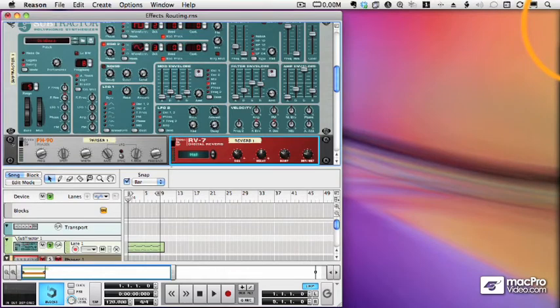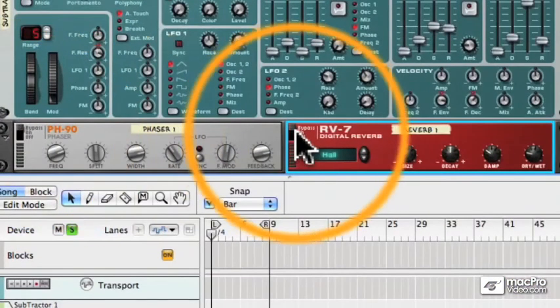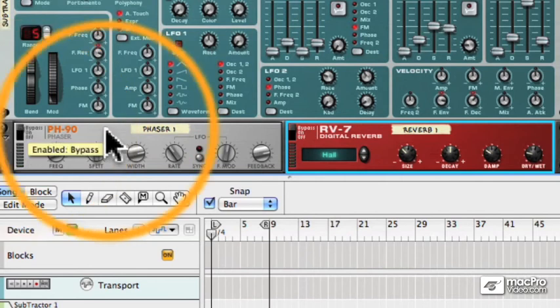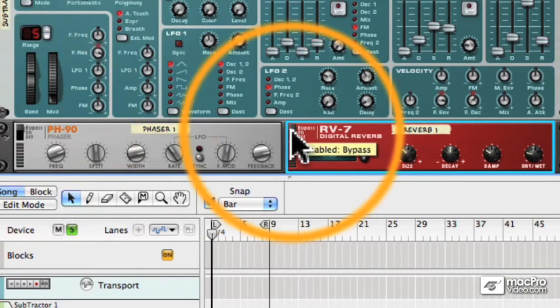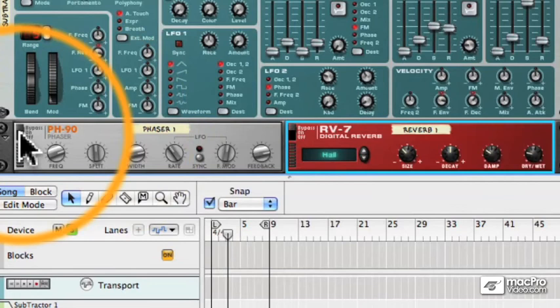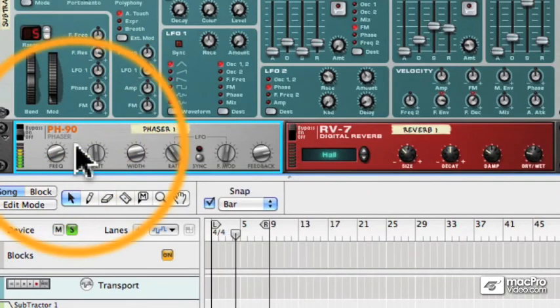Let's take a closer look at auto routing. I have in my rack a subtractor that's feeding into a phasor and then into a reverb. The phasor and the reverb are both set to bypass. All effects have a little bypass switch, which will bypass the effect. And then I can turn them on. You can even automate them.